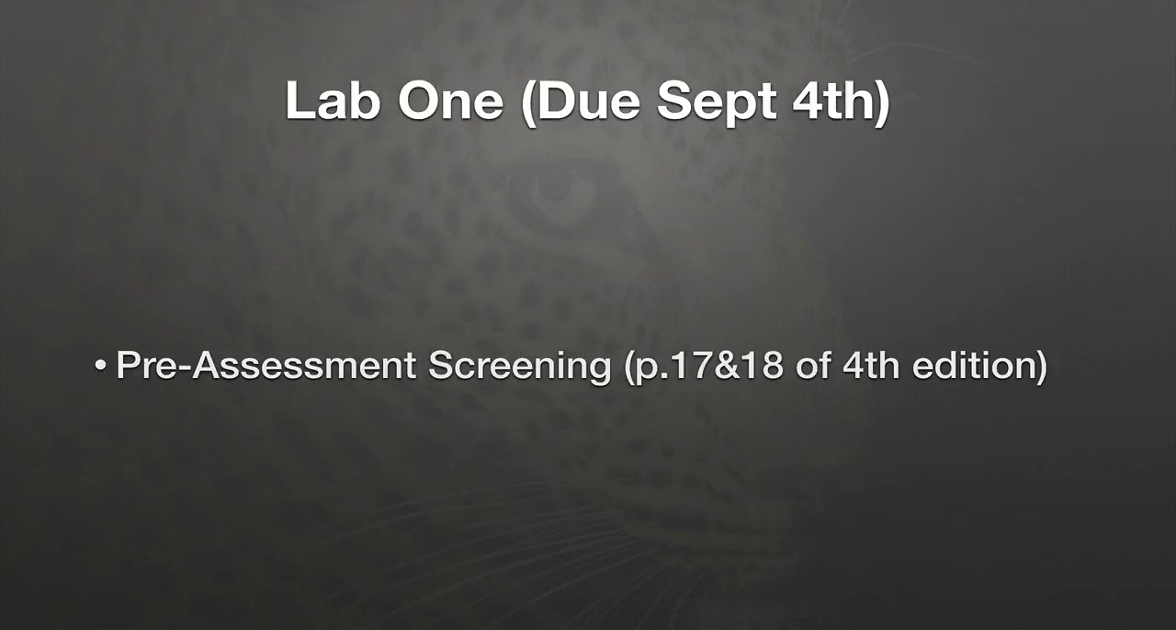All right, in Lab 1, again, remember, I've said this now in class and on this video twice. Make sure that you do your pre-assessment screening. It's on pages 17 and 18 of the 4th edition, or I'm not sure of the page in the 3rd edition, but it's in there. Make sure you do the pre-assessment screening and bring it into class. You don't have to tear it out of your book. You can fill it in your book, or you can scan it onto a document, print that out, and then fill that out and turn it in.